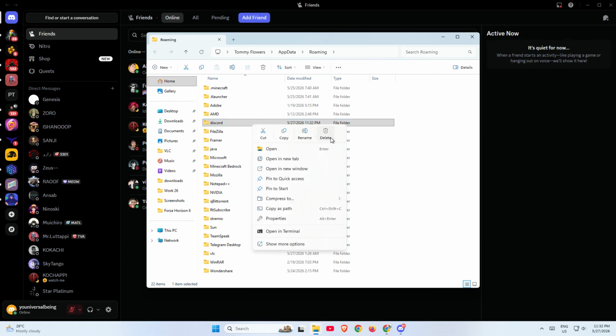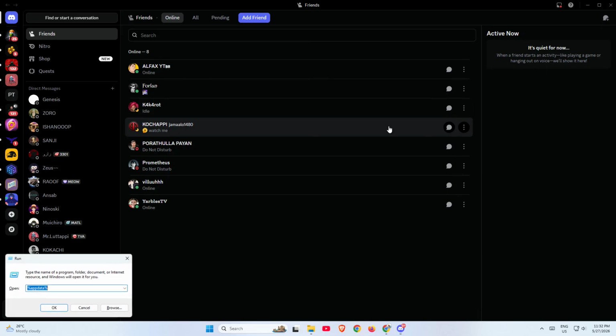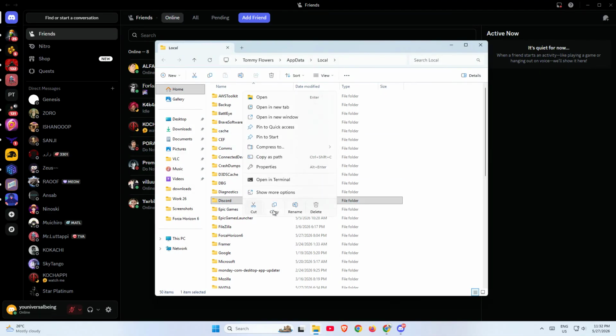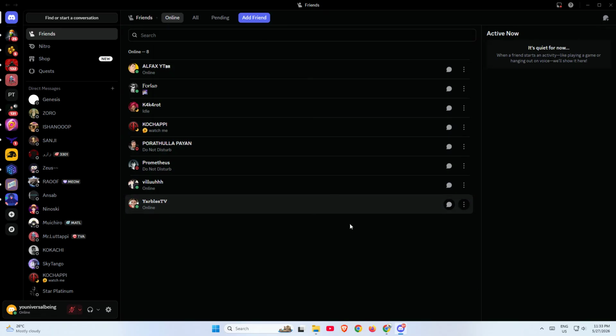Next, press Windows and R again, then type %localappdata% and press Enter. This opens the local app data folder. Again, find the Discord folder and delete it. These folders store cached files and settings, and if any of them are damaged, Discord can crash repeatedly. After deleting both folders, restart your computer and then reinstall or reopen Discord if needed. Once everything loads back up, sign in again and see if the problem is gone.